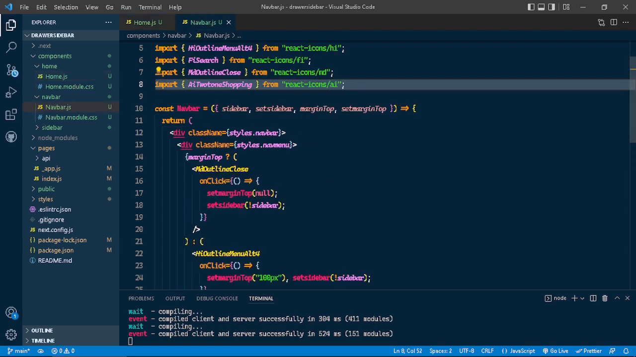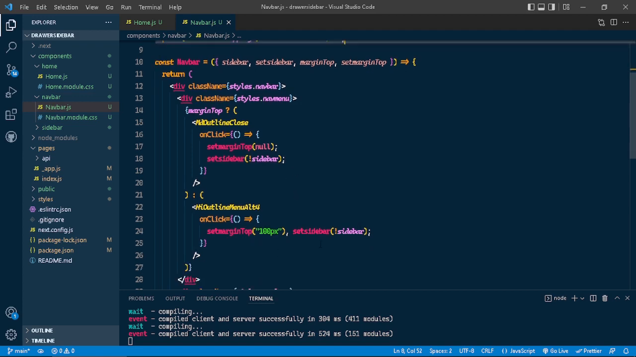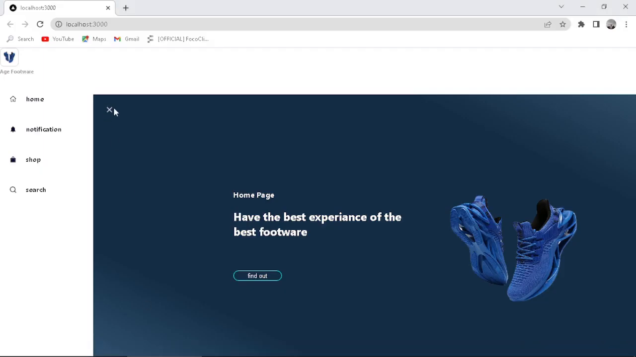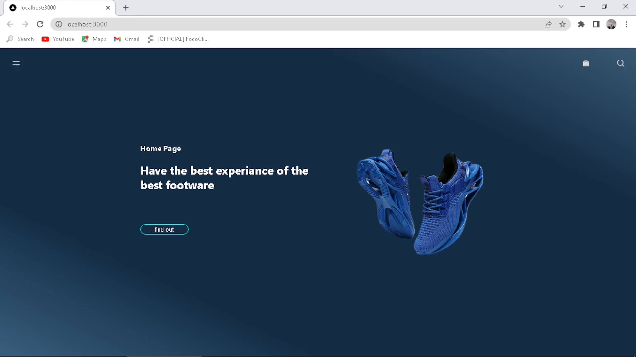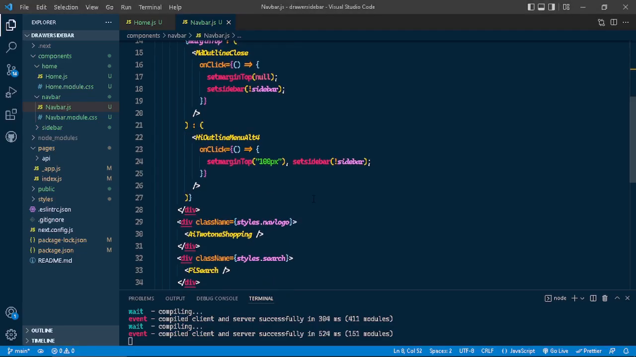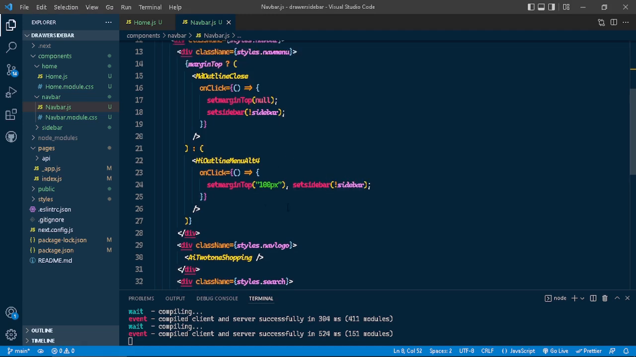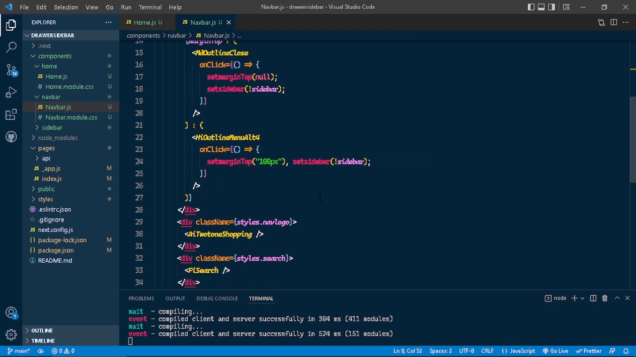Then I have them here as props, as you've seen, so that when the margin top is null, I'll be rendering this menu icon. When I click the menu icon, it sets the margin top to some value. You can see that here. When I click on the outline menu icon, I set the margin top to 100, which means it's not null. It means that this will be rendered and this will be hidden. So I have done a conditional rendering here in my icons.